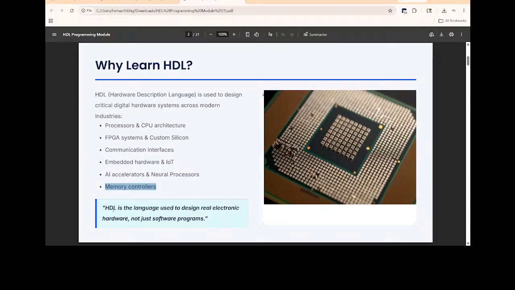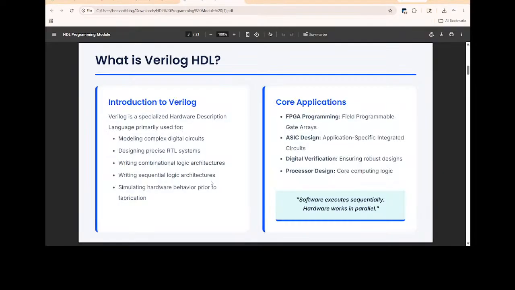HDL is the language used to design real electronic hardware, not just software programs. It is used to design real electronic hardware, not just a software program which will be running on your localhost. These are used for the chips, the microprocessors, controllers, and so on. Let's move on to the next slide.